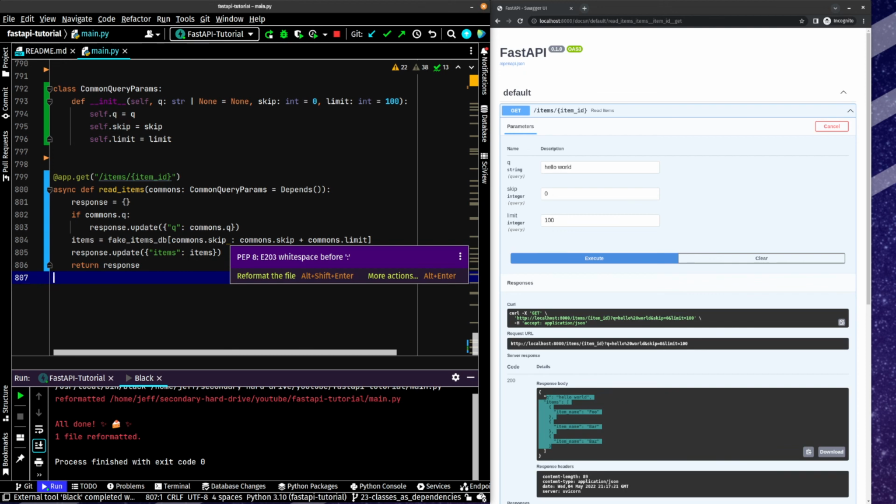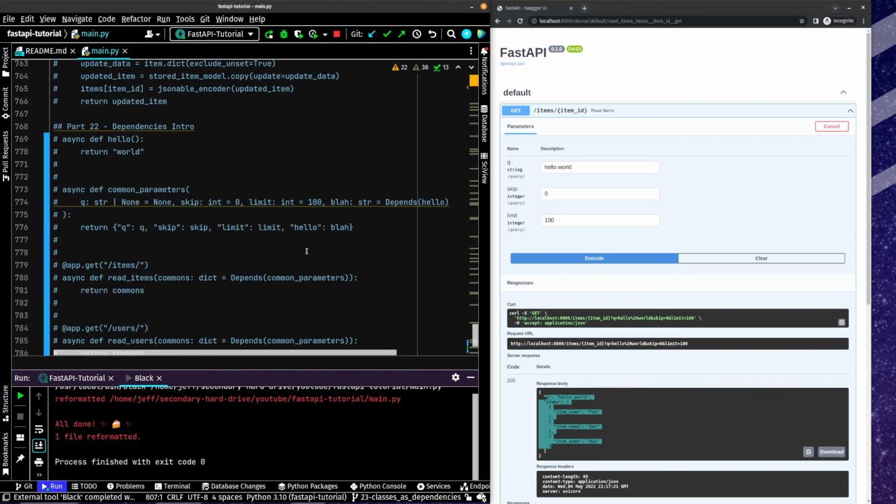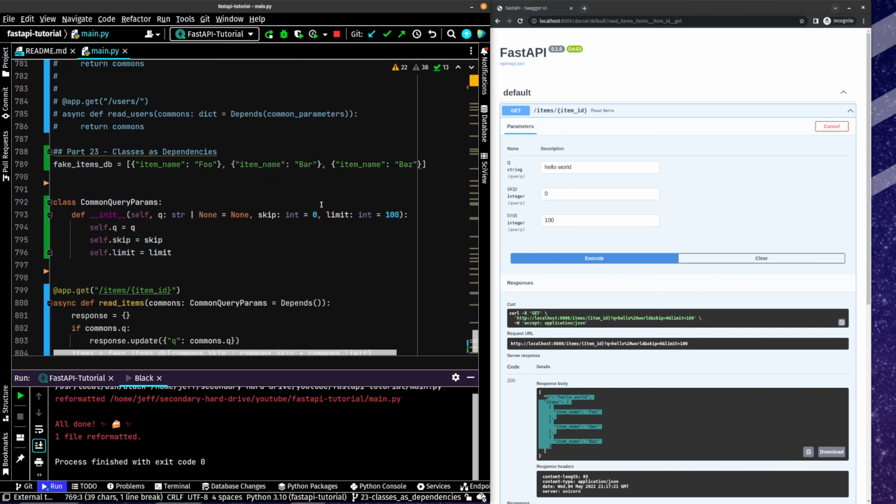Okay, now I'm going to end the video. In the next one, we are going to talk about subdependencies, which I touched on a little bit in the prior video, where you can have a dependency that depends on another dependency and things like that. You can see here we have that method set up there. So you'll see all of it in the next video.